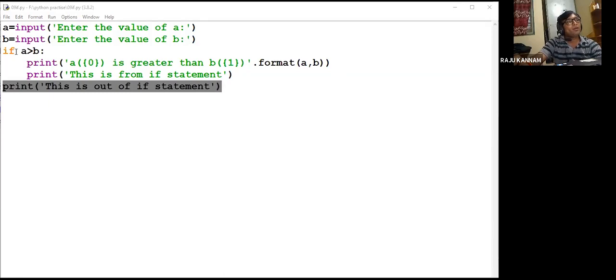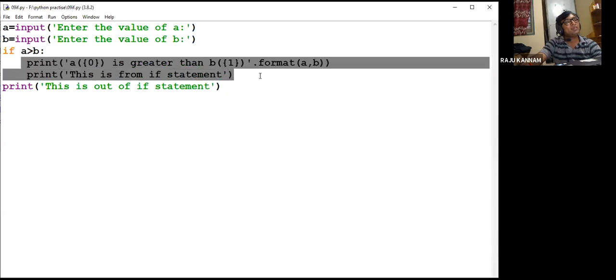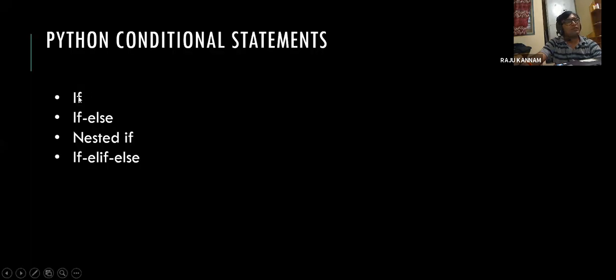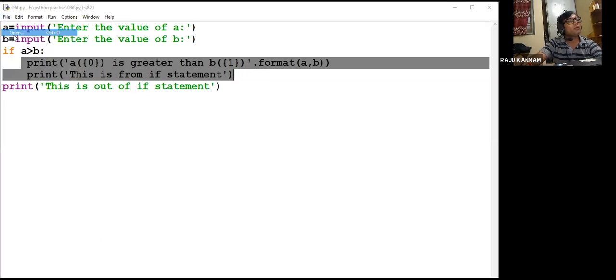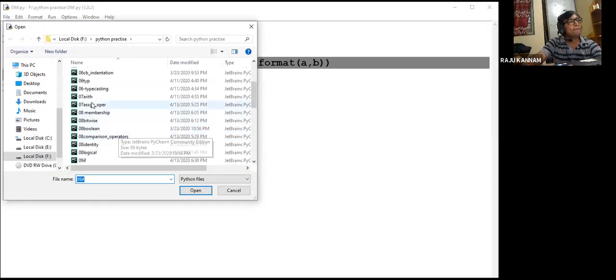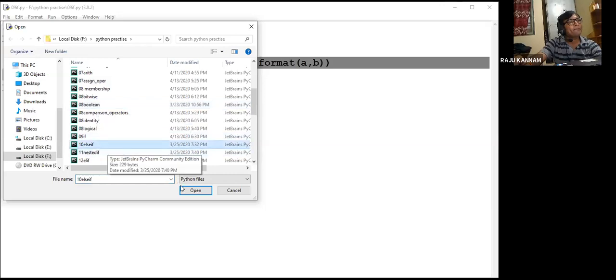Okay, if this condition is not satisfied, I want to print something else, right? So for that we have another statement called if else. If this condition is not satisfied, we will write another block, so that will print the another block of statements. So that is what your if else. The if already we have discussed. Then we got if else. So let us see if else. So I'll go here, I'll open next program. If else.